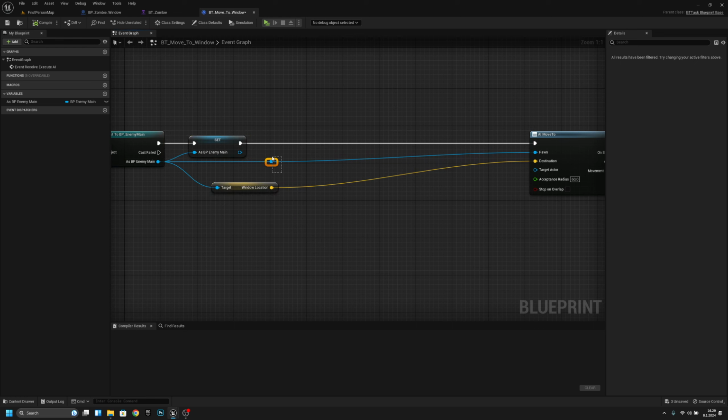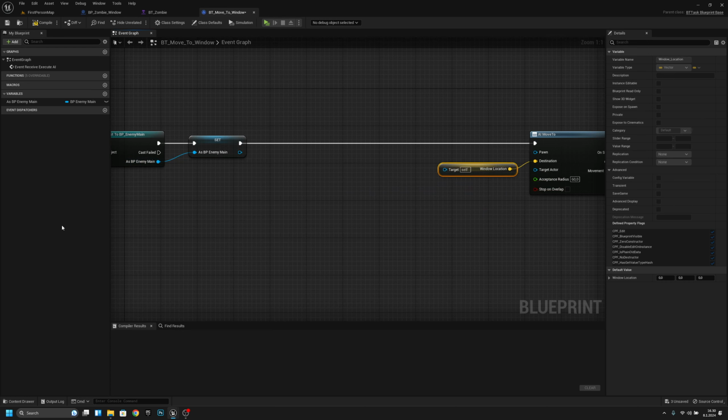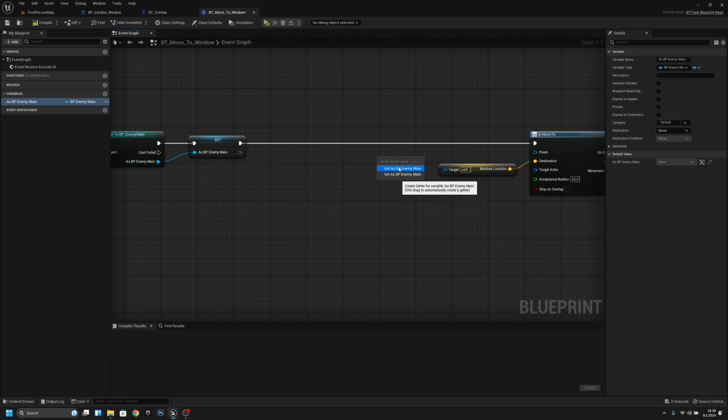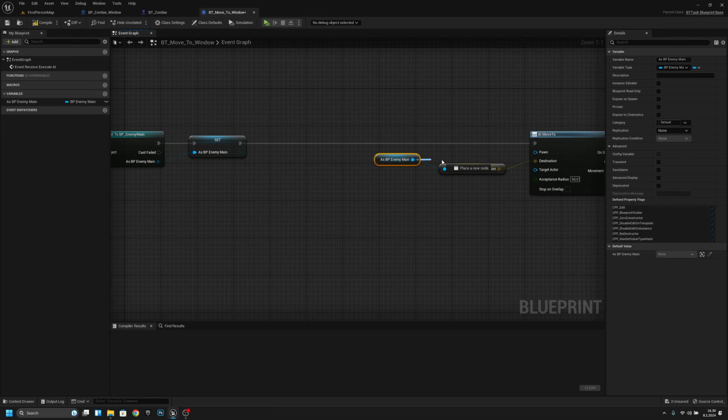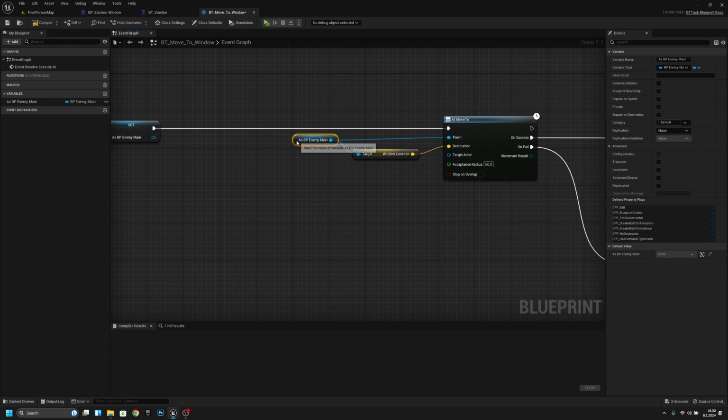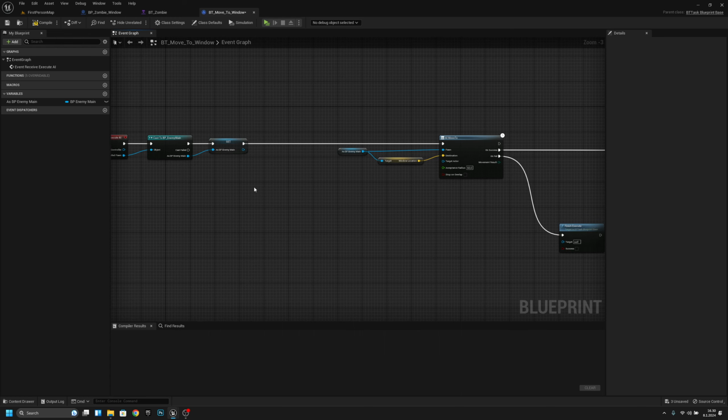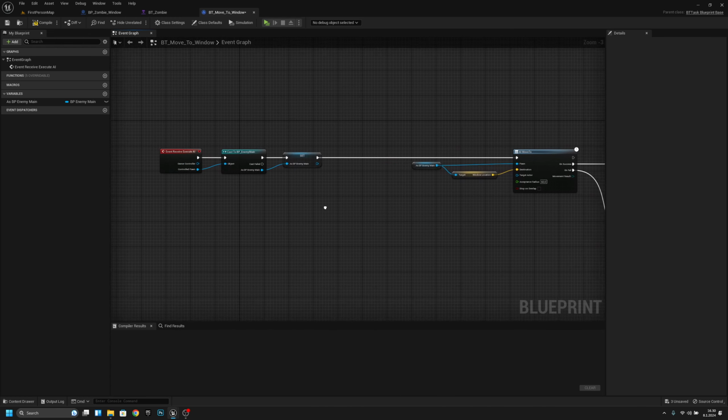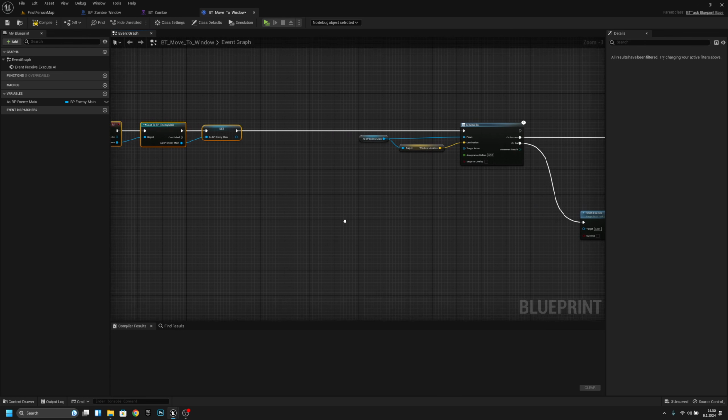So I will actually remove that. Also alt and left click that. And now I will get the SPP enemy main, get it to there and also there. Okay. And I think we have to move this even more to the left.